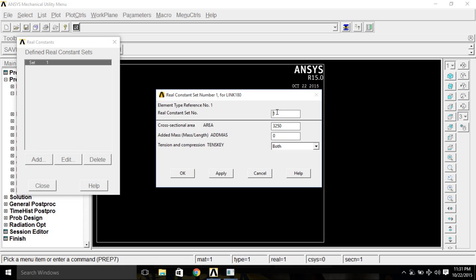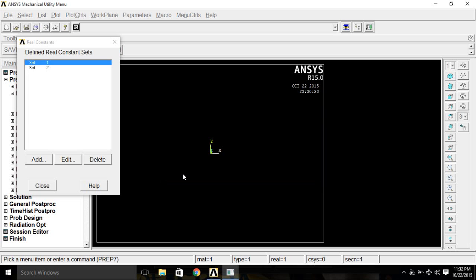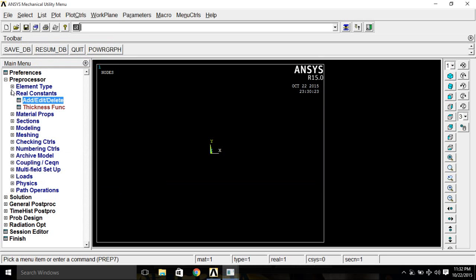as I have to give the second set also. I have two materials, so I have a combination of two different materials. So I will give the second set and again enter the area as 3250, then click OK and then close.